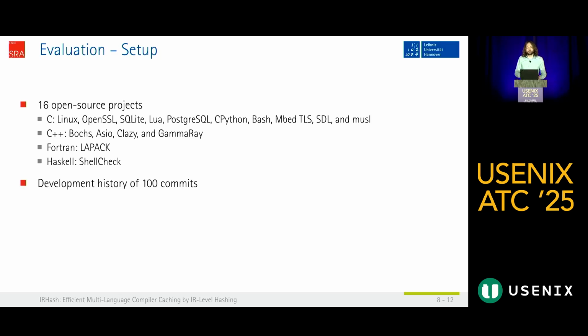For each of the projects, we took 100 commits from the development histories to simulate changes to the code base. And we ran our evaluation on an Intel Core i7 with 12 cores with 32 gigabytes of memory to simulate a developer machine. Also, the evaluation took over a week to complete, so we disabled Turbo Boost to handle thermal throttling.